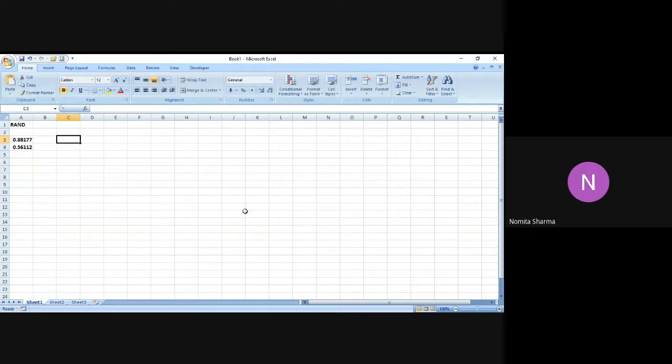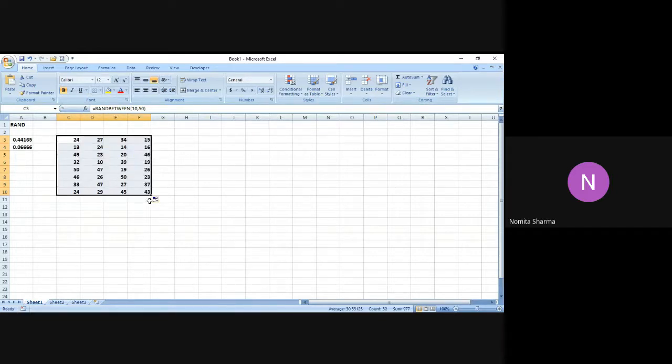In a similar manner, I can use RANDBETWEEN also to mention a number, say between 10 and 50, and I will get this number. If I simply drag this down, I can easily get numbers occurring between 10 and 50. It may be 50 also, and it may be 10 also.